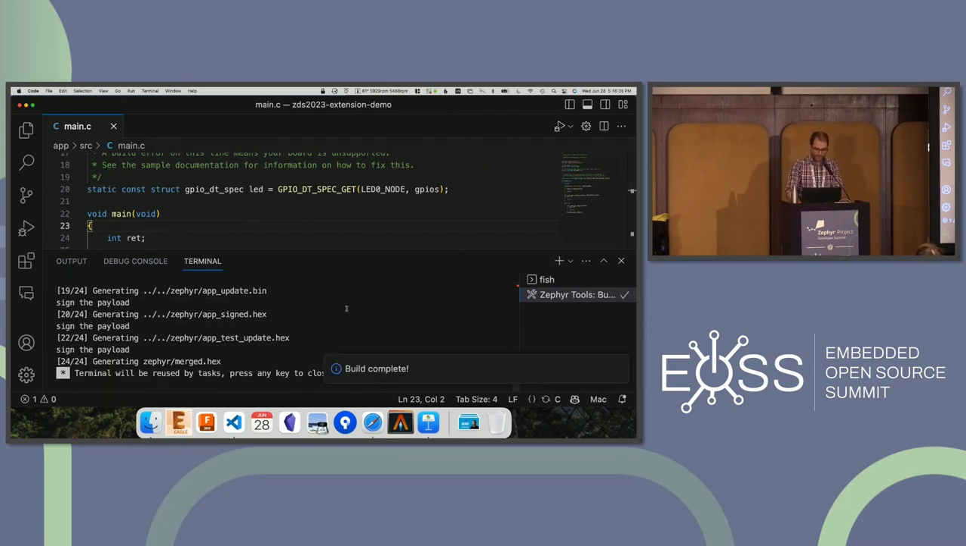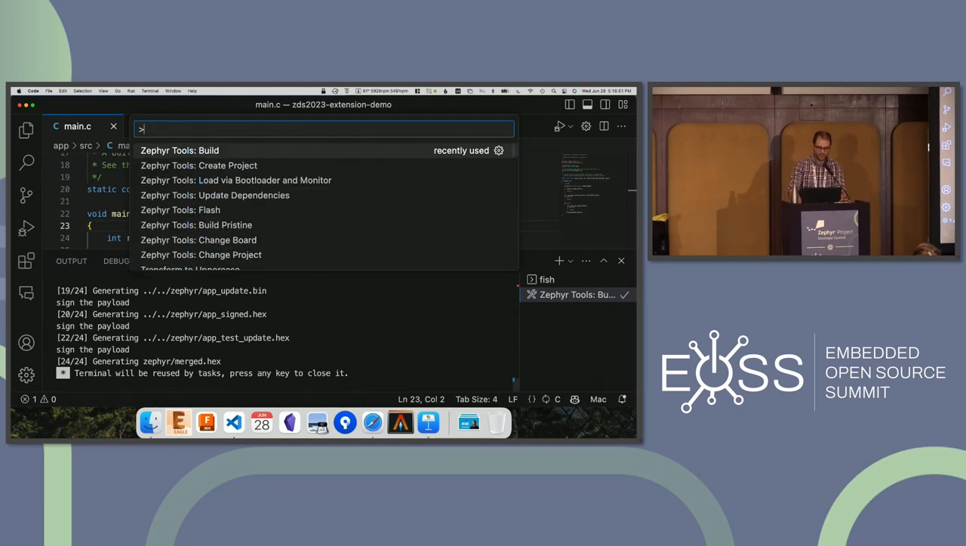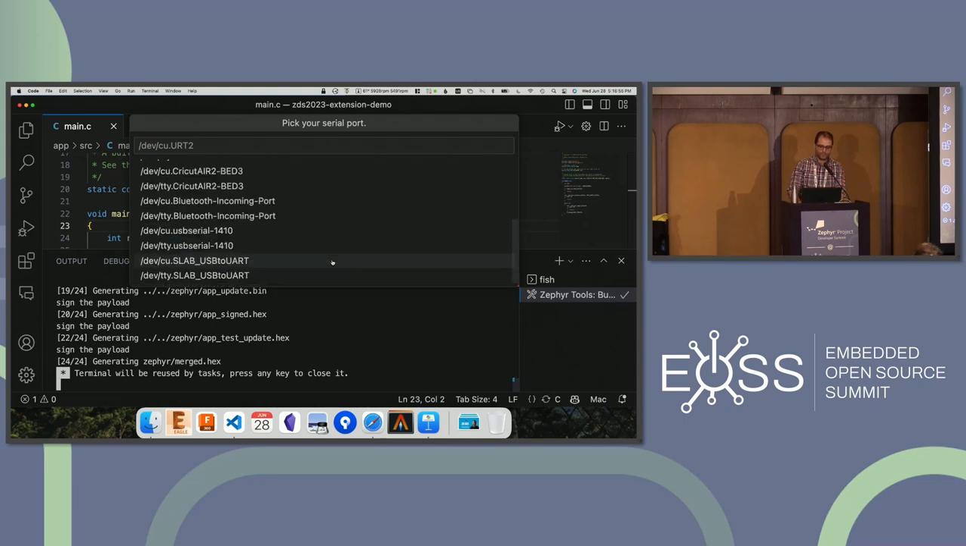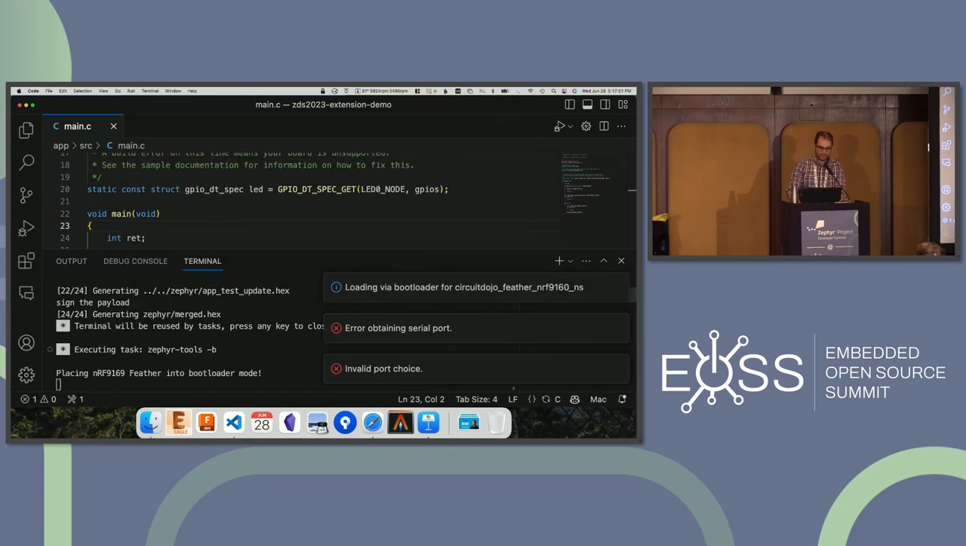All right, so it's built and merged, and I'm just going to load it. The nice thing is that you have the option to either load it, or load and actually monitor it, so it'll connect immediately to the device. You can also set up the serial, pulling whatever serial port you want to be talking to, and that persists too. So I'm just going to load it.